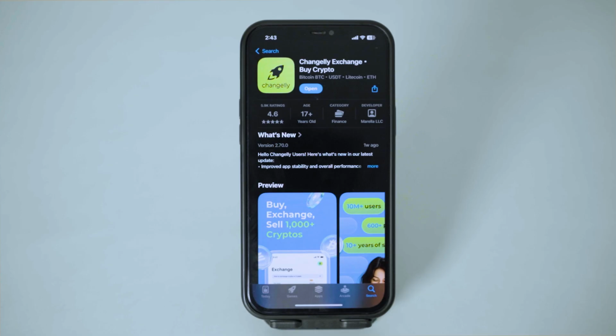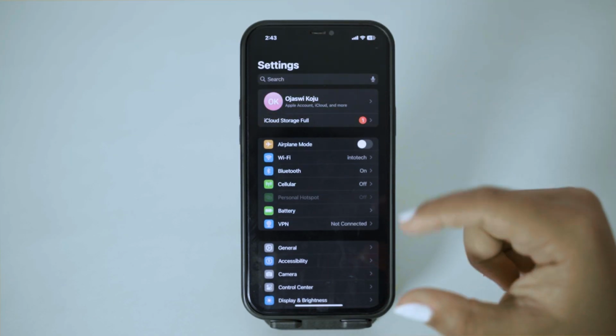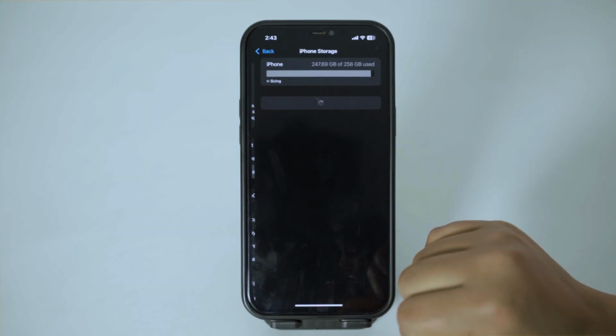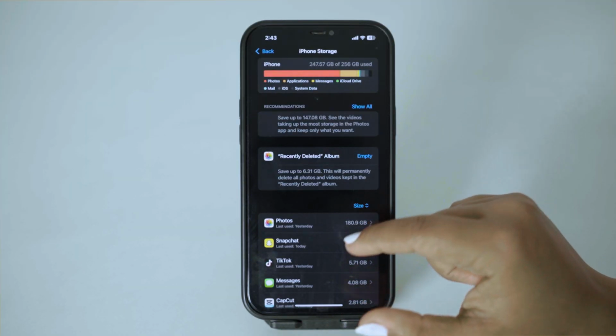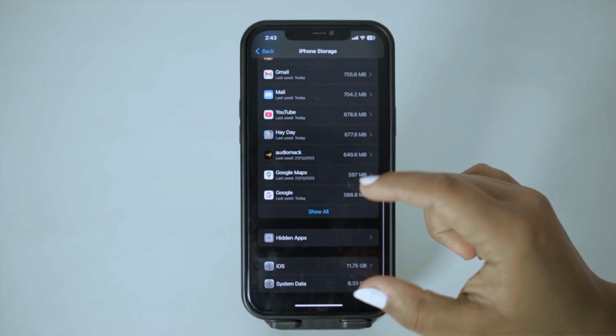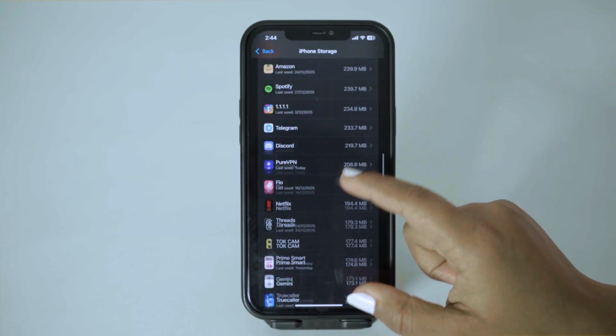But even after updating, if it's still not working, then you might just want to offload your application, for which you'll have to get to the settings of your phone. And from your settings, you'll have to tap on general. Here, tap on iPhone storage. And from here, you can search for the Changelly app. Here you can see all of the applications on your phone. Tap on show all. And from here, search for Changelly.